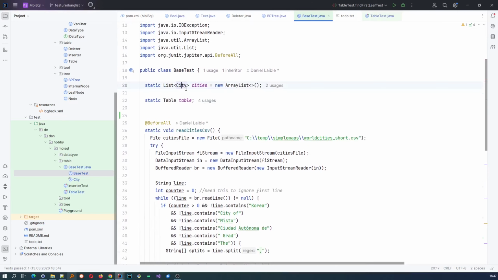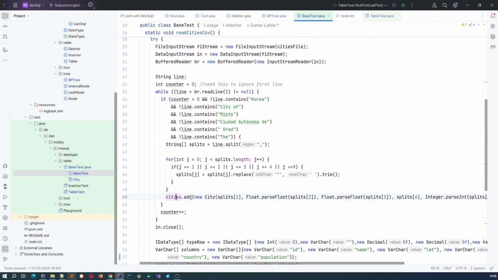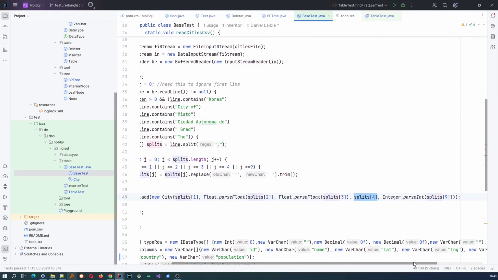City is a list of cities. City, I define it here. City is a record. If you don't know records, it's like an immutable class, and you have to place all the elements in the constructor. So a city has a name, a latitude, longitude, a country, and the population. So we add new cities for each line, and there we take the name, longitude, latitude, that's why they are floats, then the country, and the population, which is an integer on the 10th position.